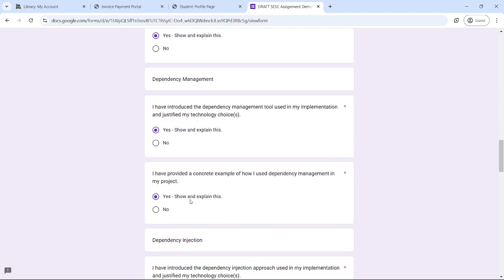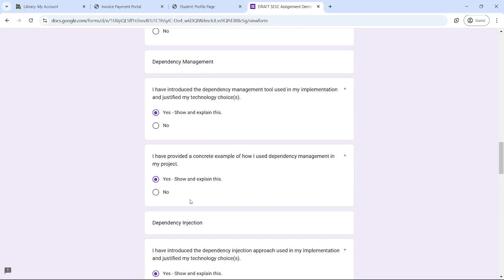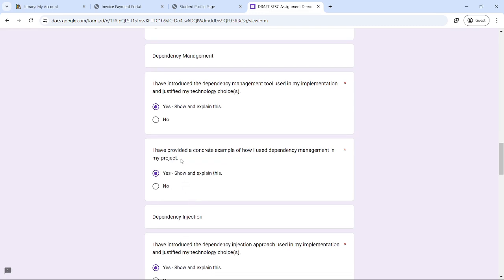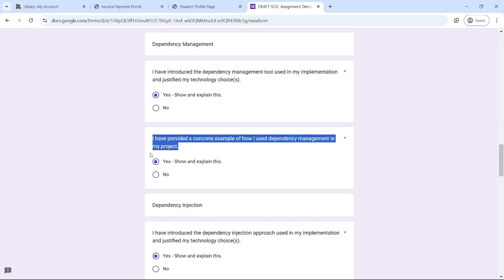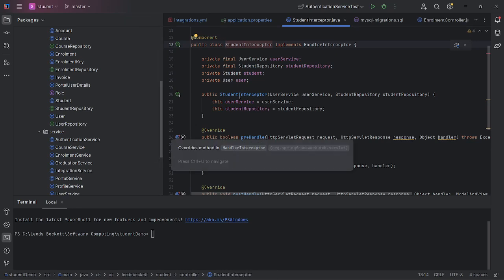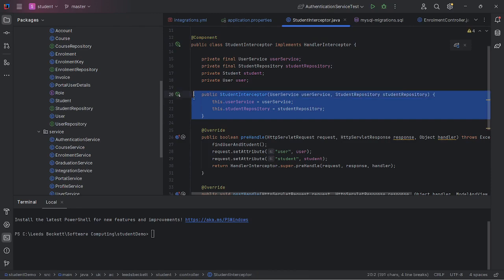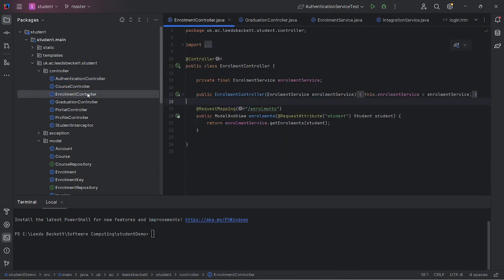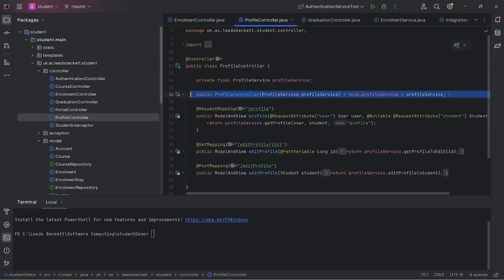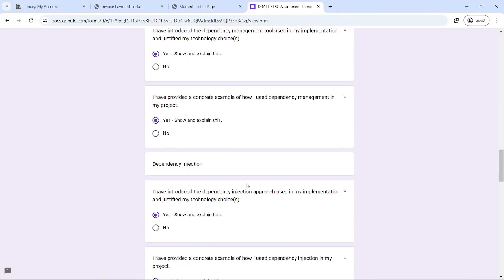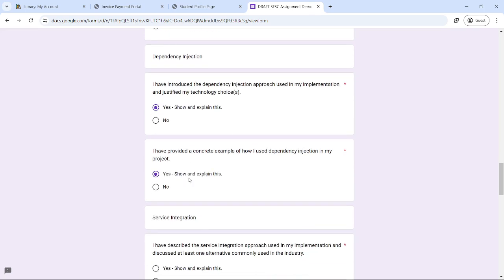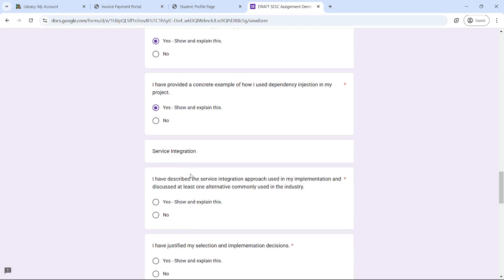So let's move to the code where we will explain all our dependencies and how they work and provide basic functionalities. So here you can see that the student interceptor class handles the student interceptor, and here are some dependencies such as user service, and the authenticator controller contains a dependency, and enrollment service has a dependency. In the same way, now I'll move to dependency injection. So that's how the dependency injection works, and now we'll move to service integration.